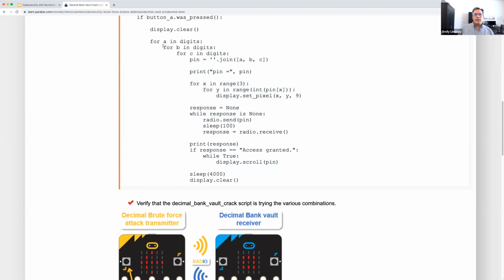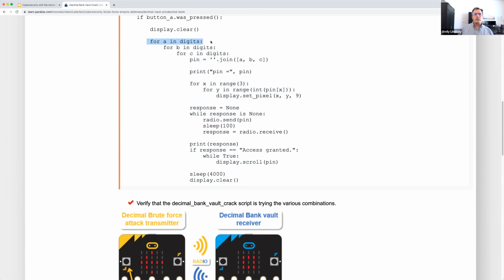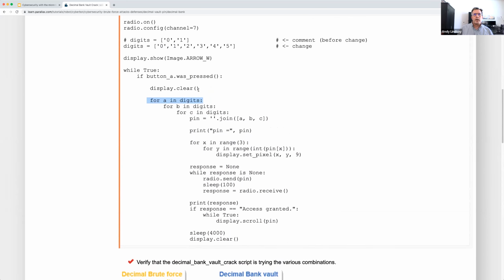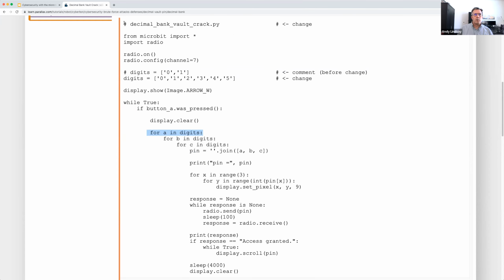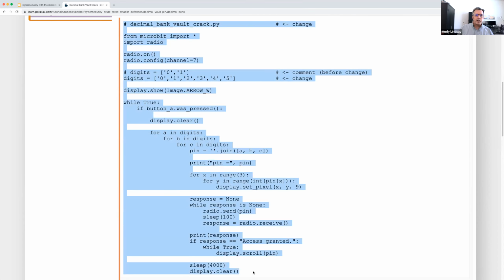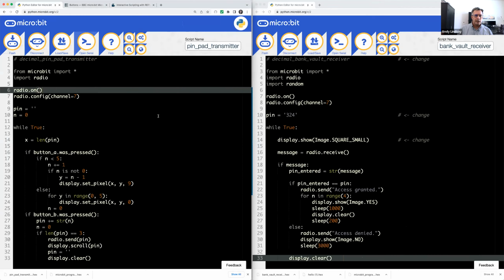And then once we've gotten through 36 repeats of this and 6 repeats of this, then it goes and moves on to this one as well. And so this is a nested set of for loops, and that is what was used to create this decimal bank vault crack. And I'm going to have you guys start this, but we're not going to sit and stare at it until it solves the pin.